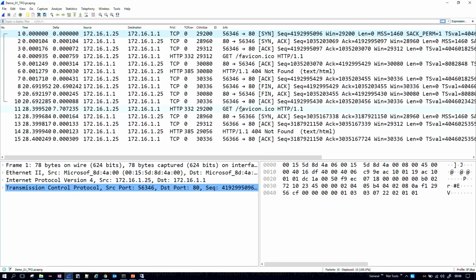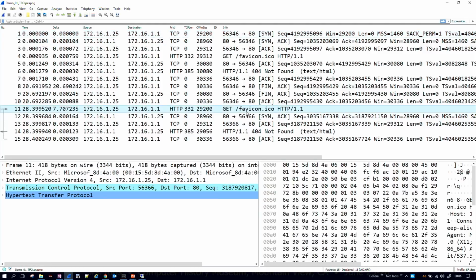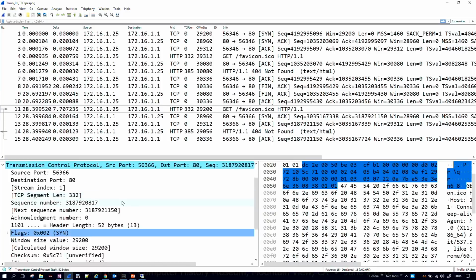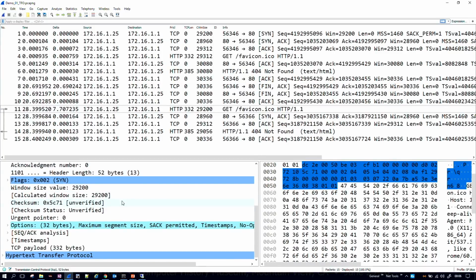So let's just maybe look into this GET, and I will just open up the TCP header for you. What do you see there? It's right here on the screen. It's actually marked. There are options in there, that's correct. But what is this? Yeah, there's a SYN flag set in the HTTP GET request.